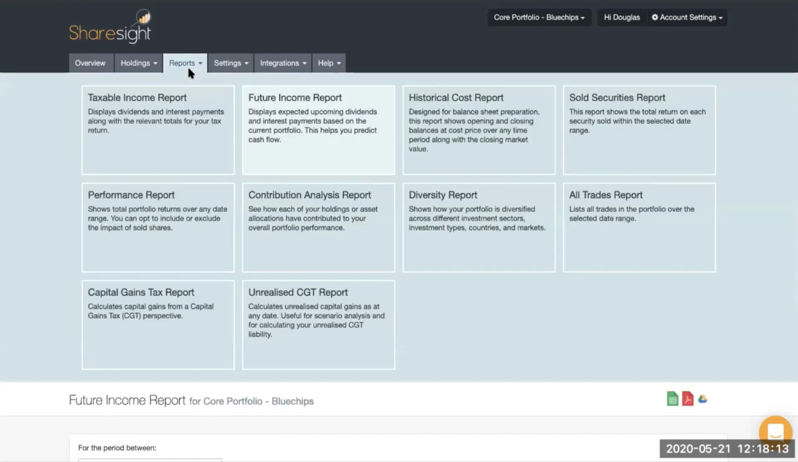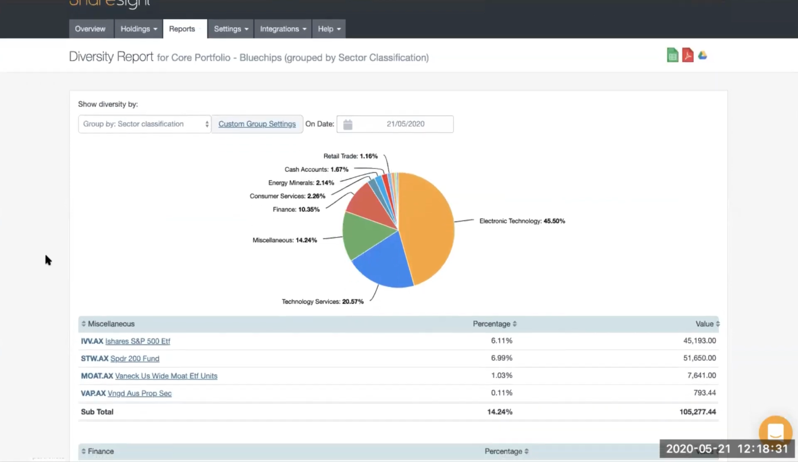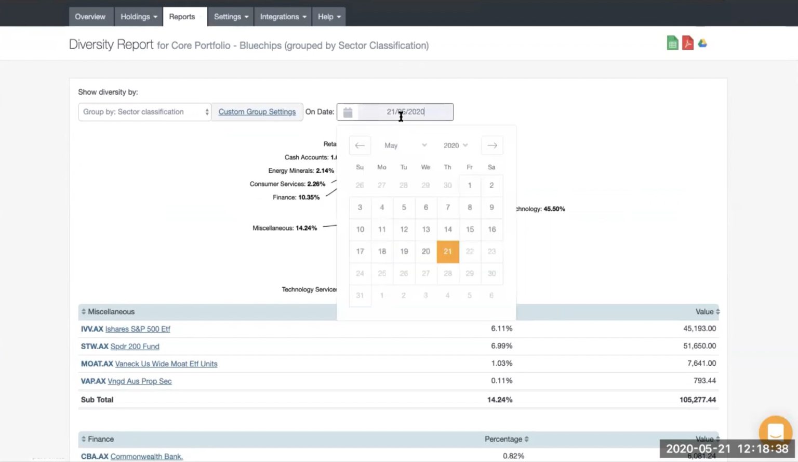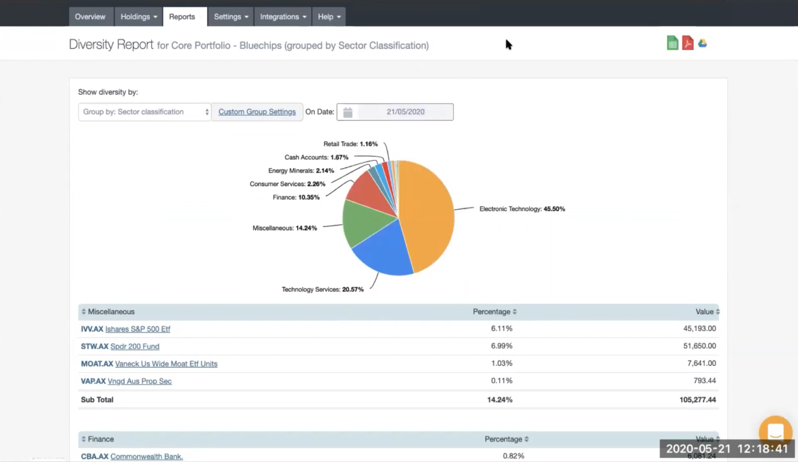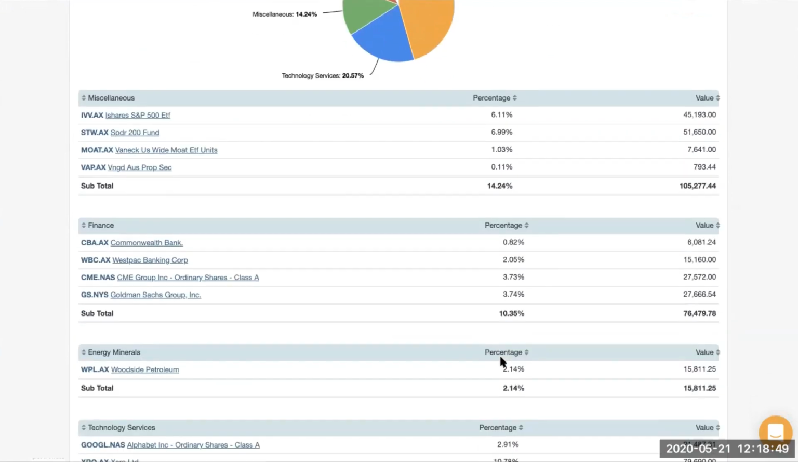Okay, I might jump from there into the diversity report, which is one of my favorite reports. The diversity report will show you the diversification of the holdings inside your portfolio, also thought of as asset allocation as well. So I've come here and you can see that I am looking at a sector breakdown of the holdings in my portfolio. You can also note that you can modify the date range here too. So you can do this as of today or at any point back in time.